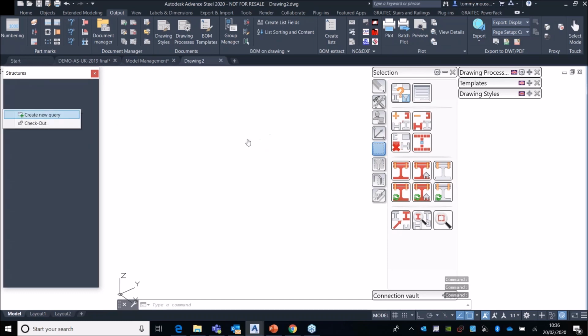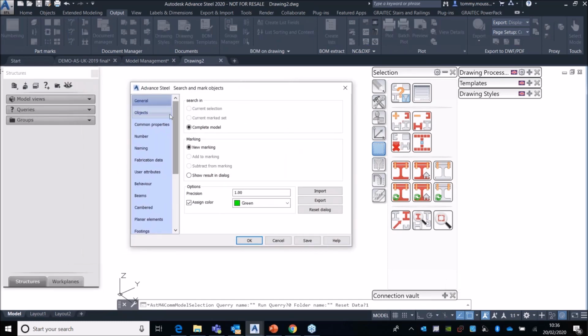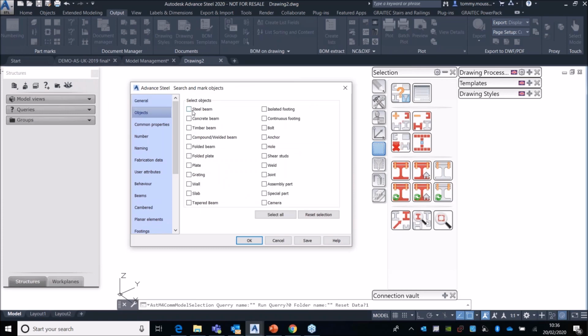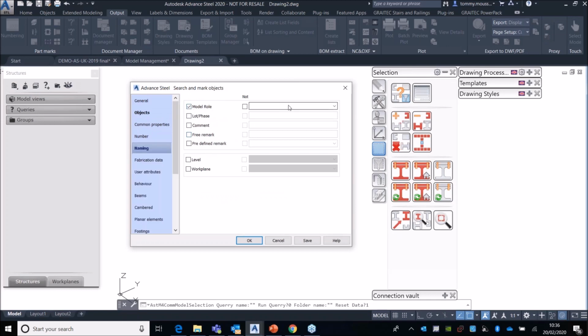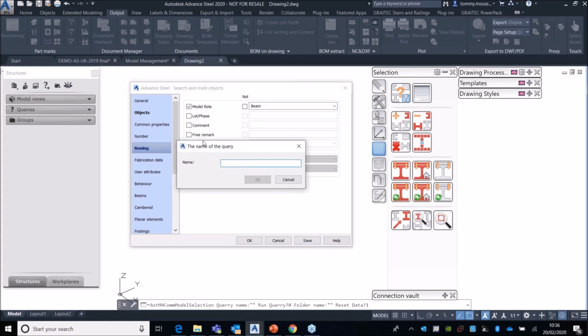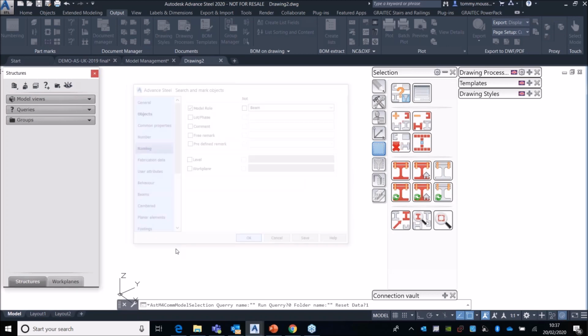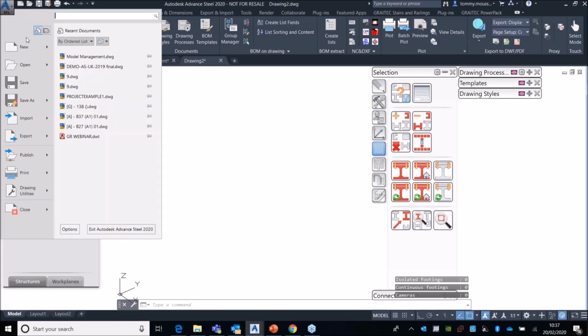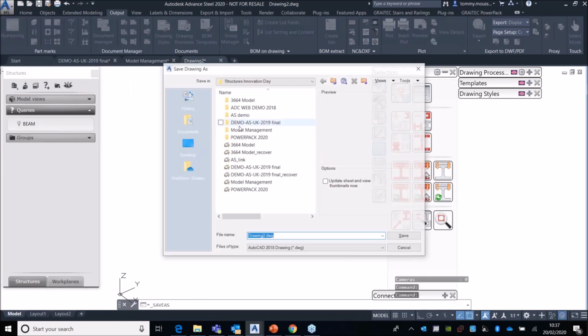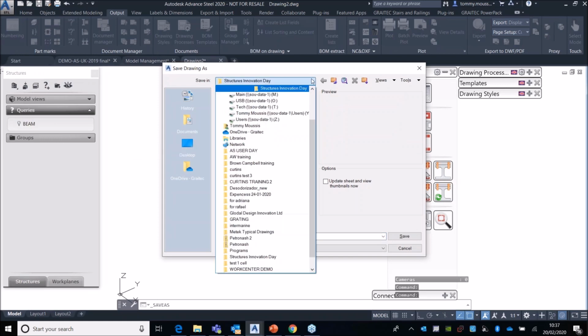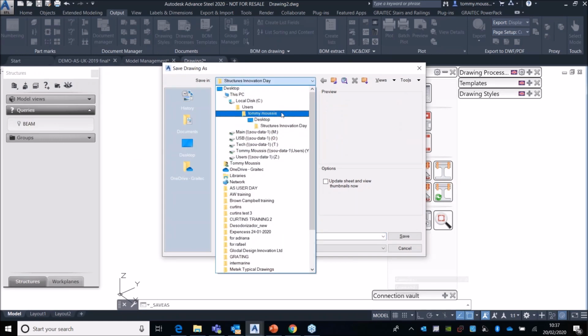Now if I were to go ahead and create a query, I'm just going to make it simple. We're going to create a similar filter from the example that I just showed. So I'm going to select steel beams, go over to the naming tab, select model roles, and now here I'm going to type in B for beam. Now we can go ahead and save this, call it beam. And now if I were to save this as a DWT, I'm going to go ahead and save as, and we're going to have to go over to program data and go to the correct folder, excuse me.